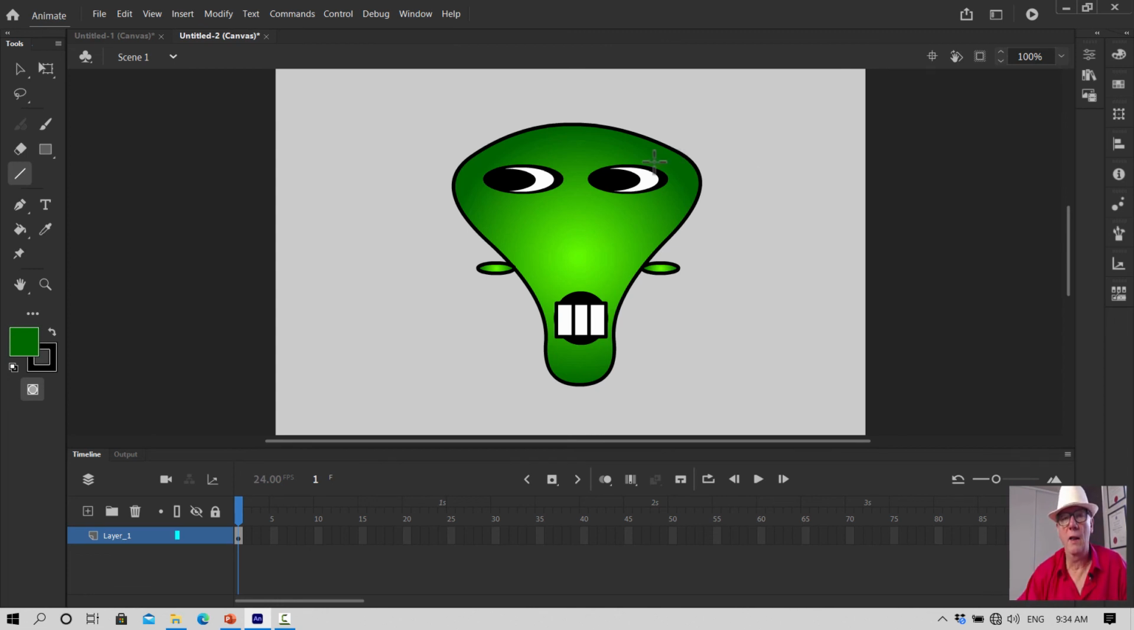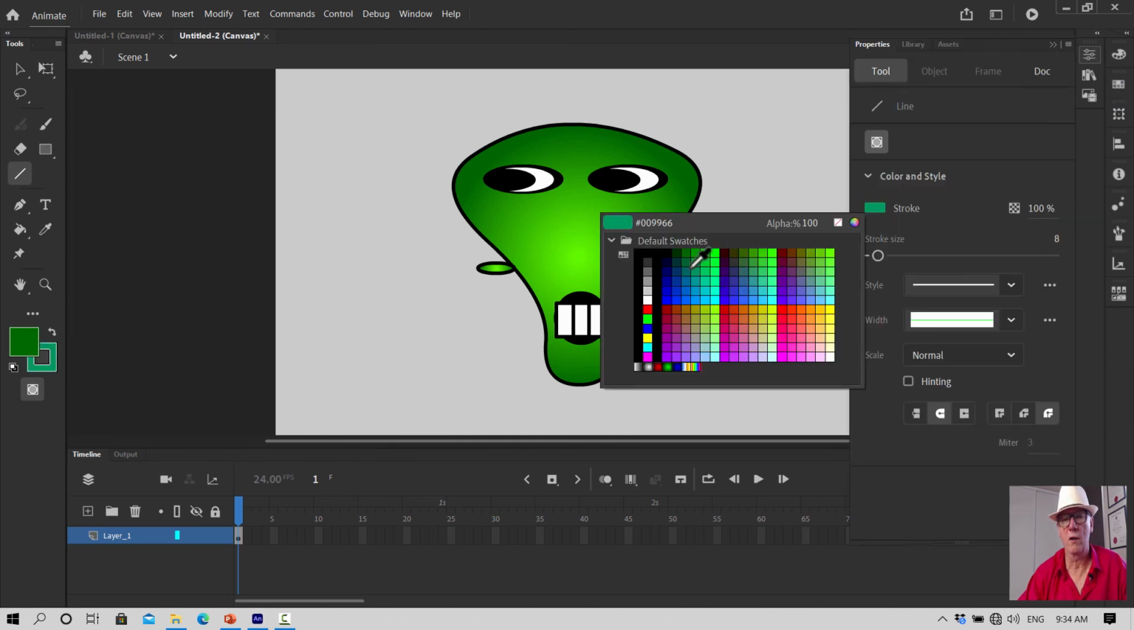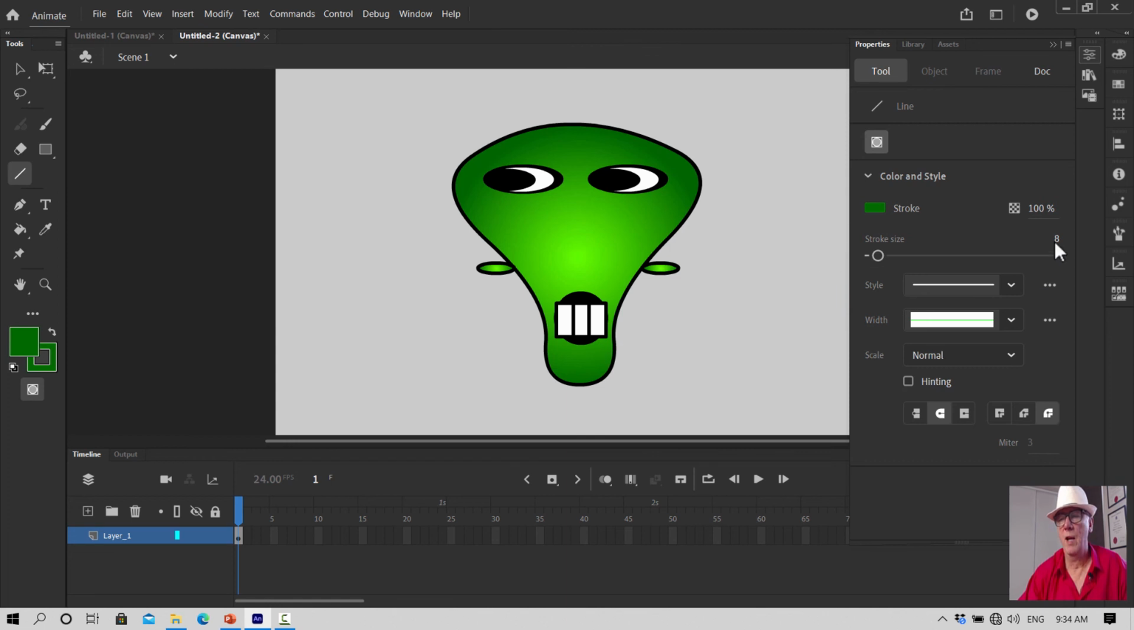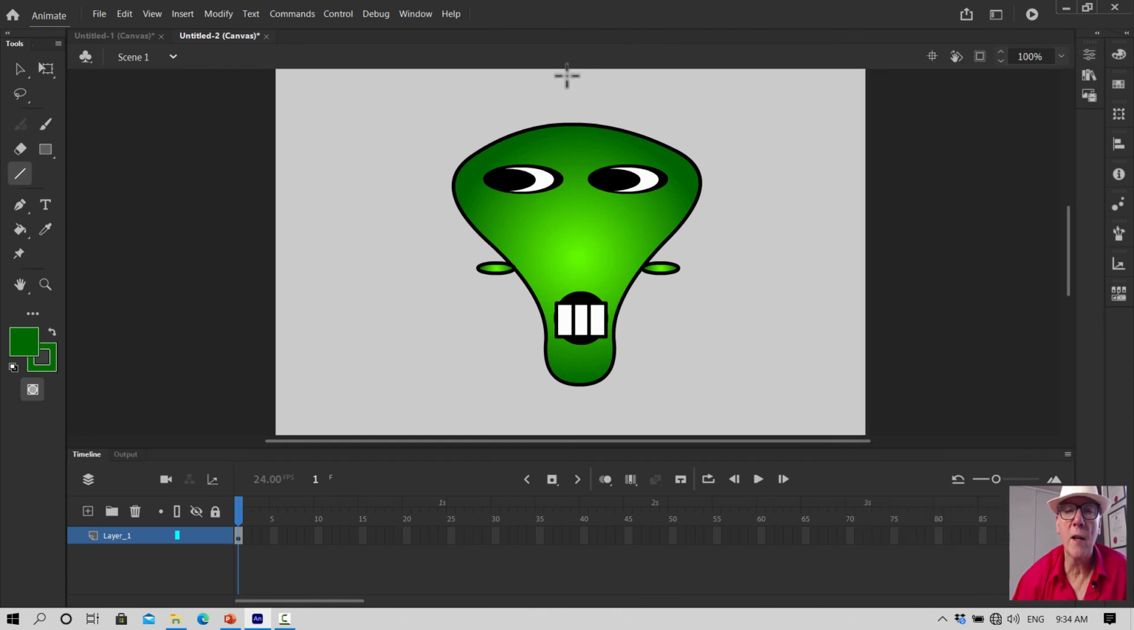Okay. Let's go on the line tool, and let's go back to its properties. The stroke wasn't the right color. We need to dip into this color, and I think 8's going to be too big. Let's just keep it at 5. Okay, so boop, boop, boop, boop.